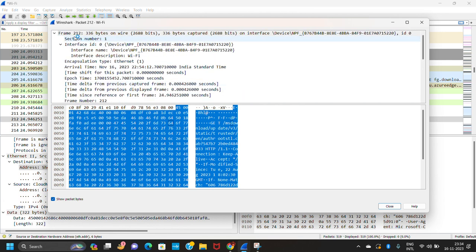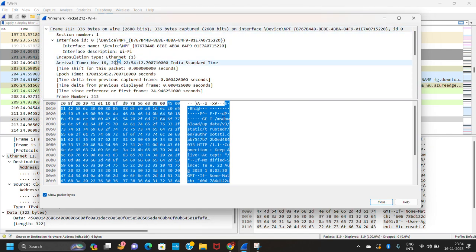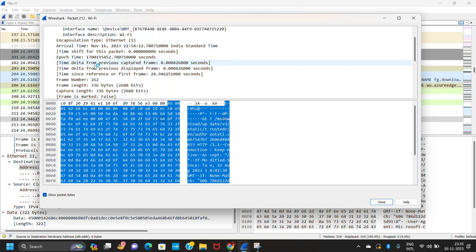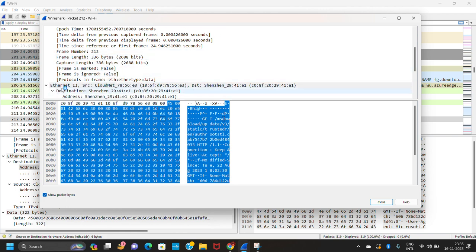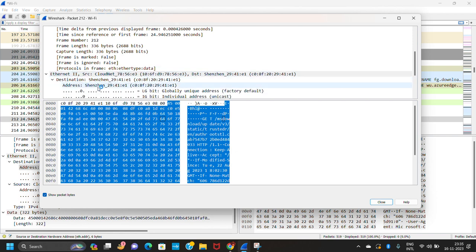Frame 12 is the GET request packet, and the section number is 1 for that. Interface ID is 0. The interface name is written there, and we can see the arrival time and the frame number. Frame length is 336, and the destination is written with the address, and the source is cloudnet, with its address written there, and the destination is Shenzhen, and the address is also written there.